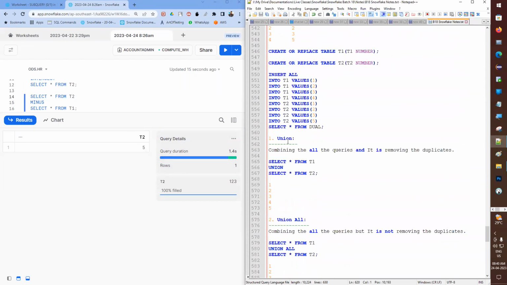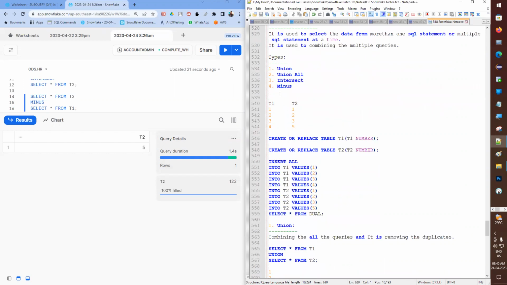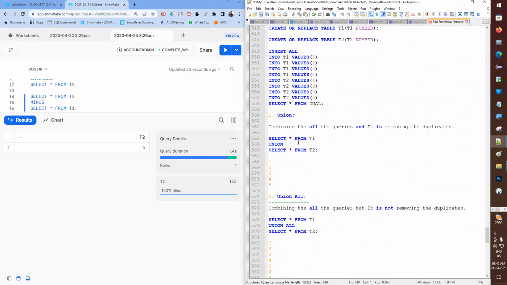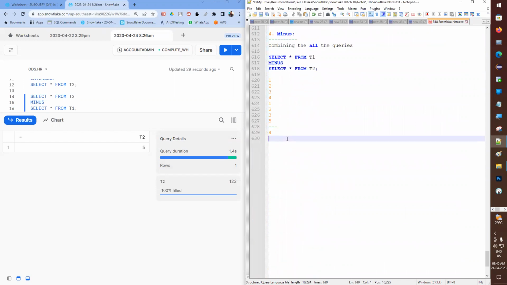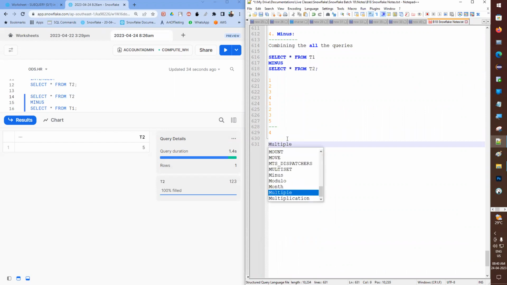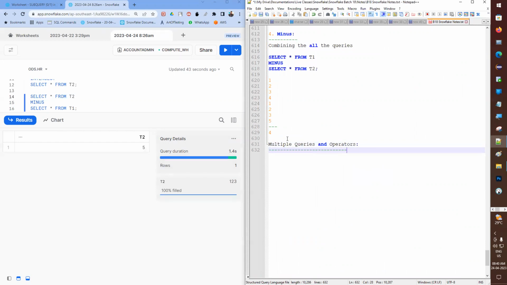Anyway, now we will complete all the set operators. As of now we are just adding two queries only. Now we will try adding multiple queries, and at the same time multiple operators as well, which means multiple queries and multiple operators. As of now, we are using just one single operator, and also only two different tables. So we'll try to put it into this place.